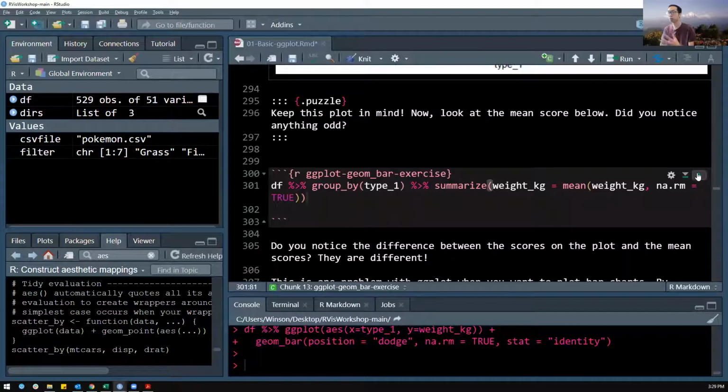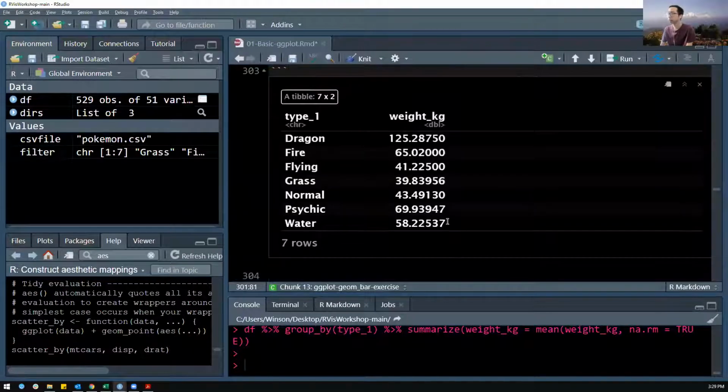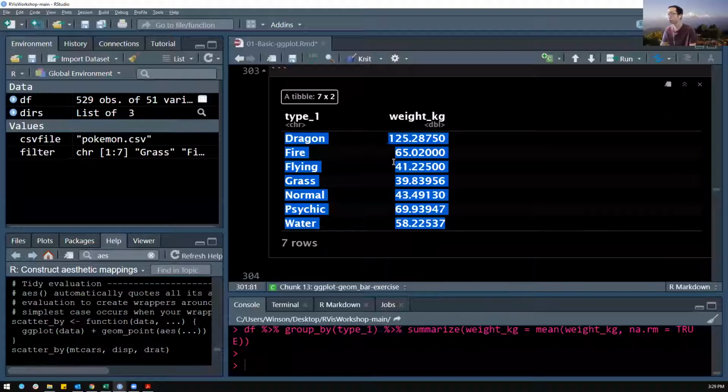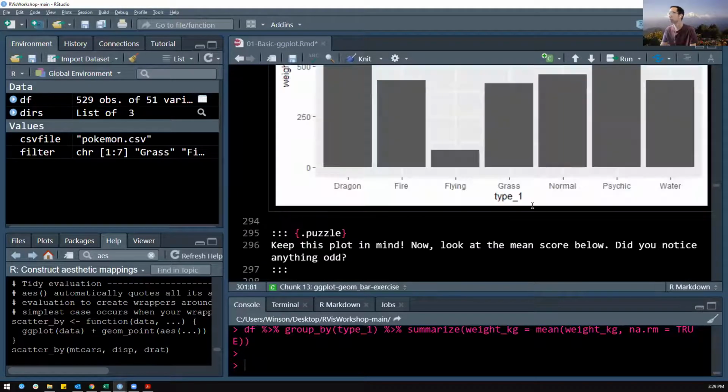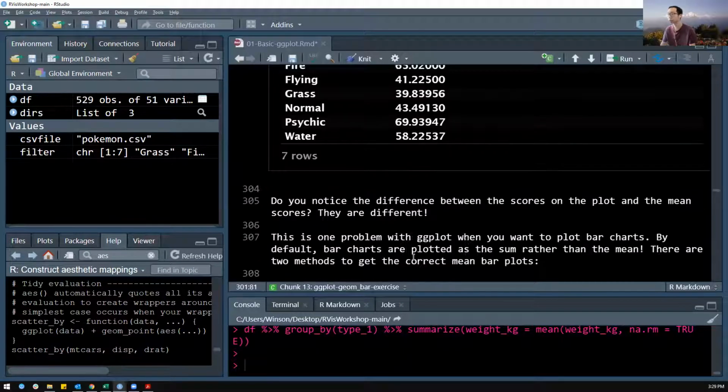Let me look at the mean scores first. And we can see that in actual fact, these are the mean weights of the different types of Pokemon. The heaviest is 125 kilograms, not over 1,000 like over here. So what's causing that difference between what you see in a plot and what you get from creating the summary scores? It is because with bar charts, the plotting type is a little bit different, because by default they plot the sum rather than the mean.